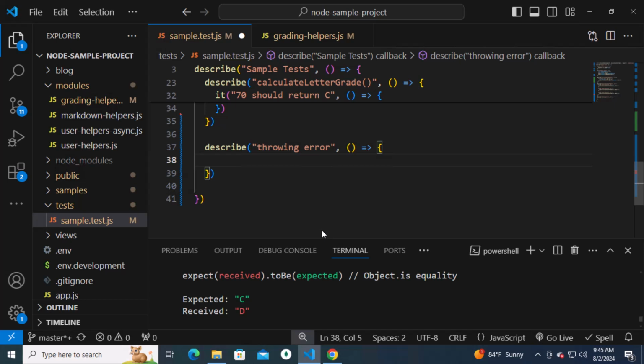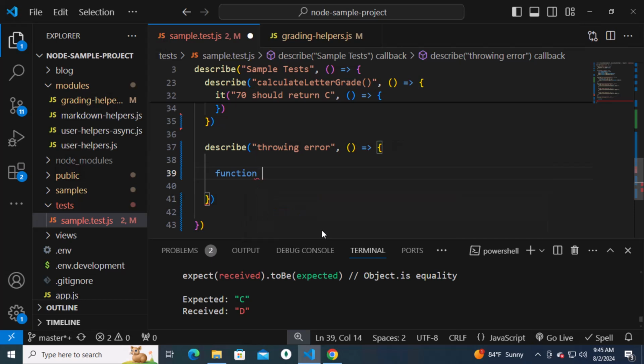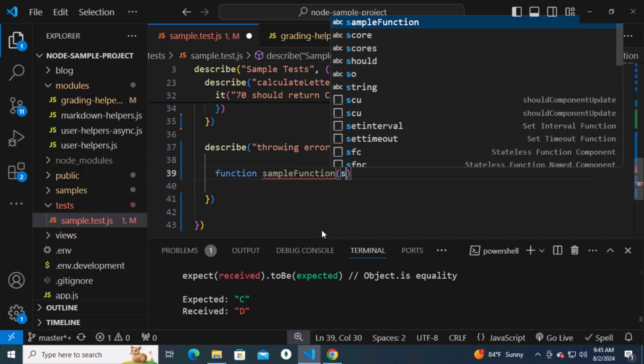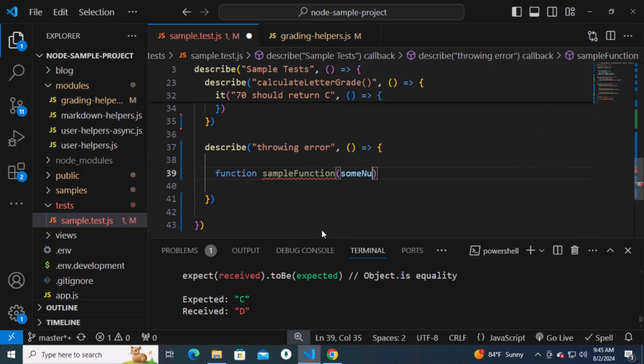So what I'm going to do is just create a function right here that we can test. Normally these functions are in their own modules. I need a function just to test, for example, so I'm going to put it right here. I'll declare a function and I'll just call it sample function like that. And then it's going to take a parameter that we expect to be a number.